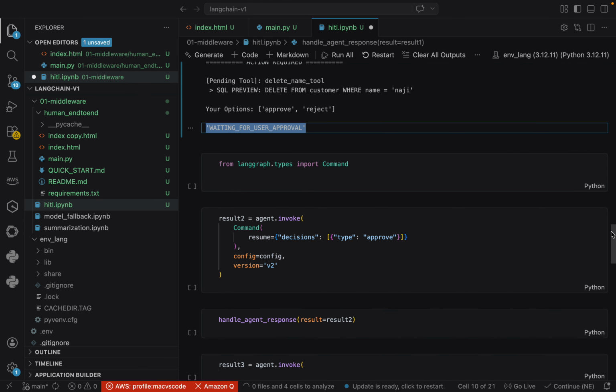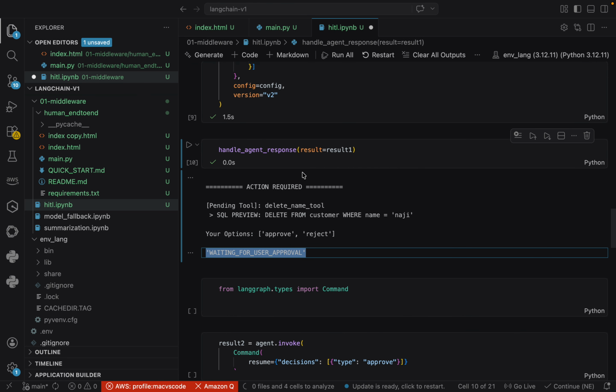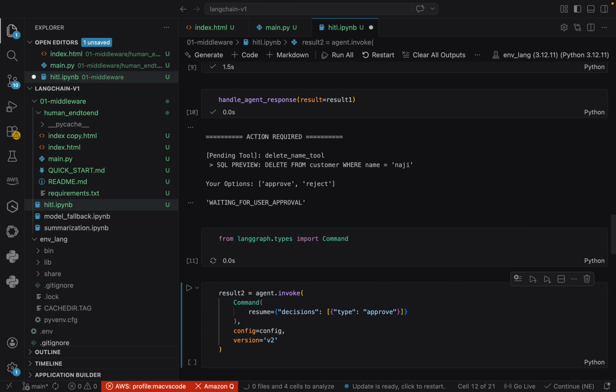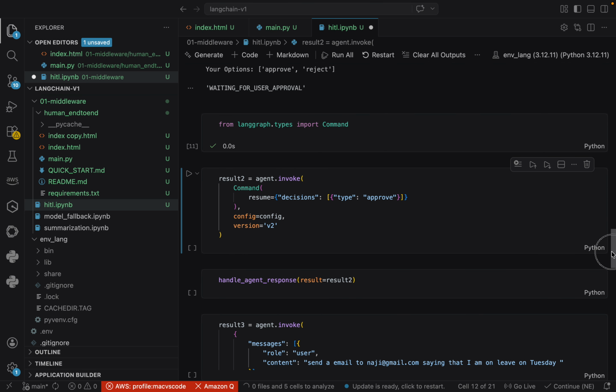Once we have the query, I can import the command. Now I'm going to approve this one. The approval is something like this: I can do agent.invoke, pass a command, with resume equal to decision, and type equal to approve. Now I'm going to approve this particular request.